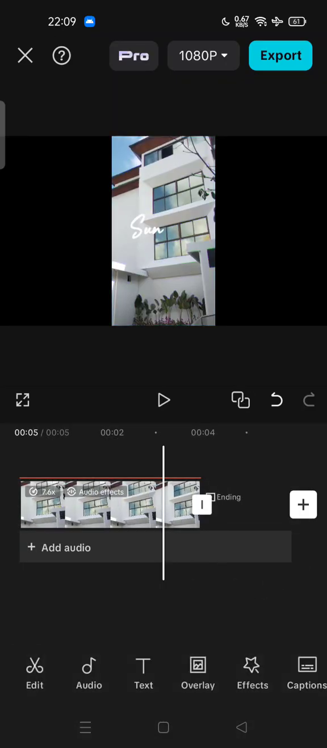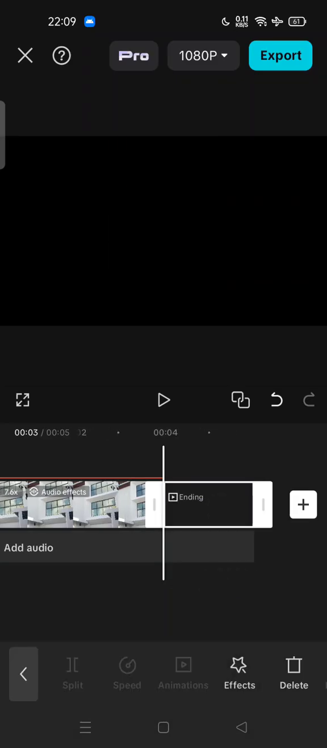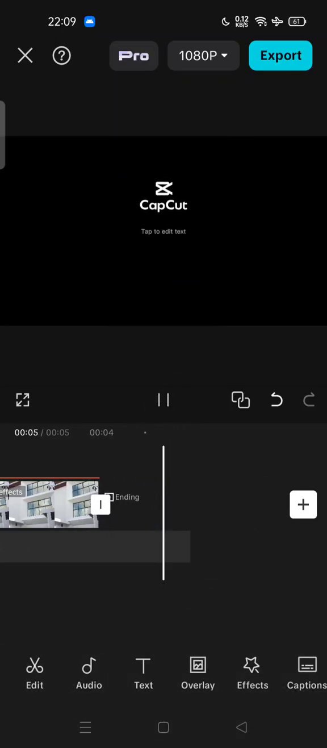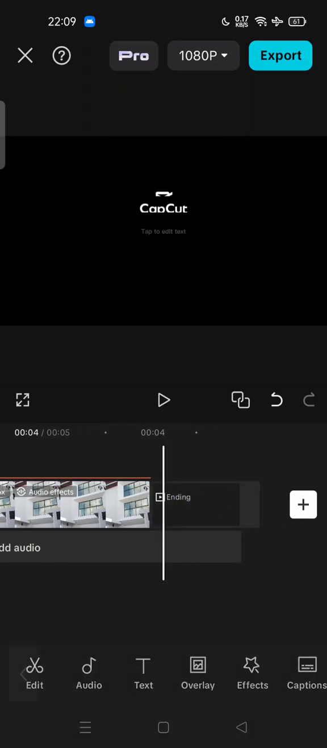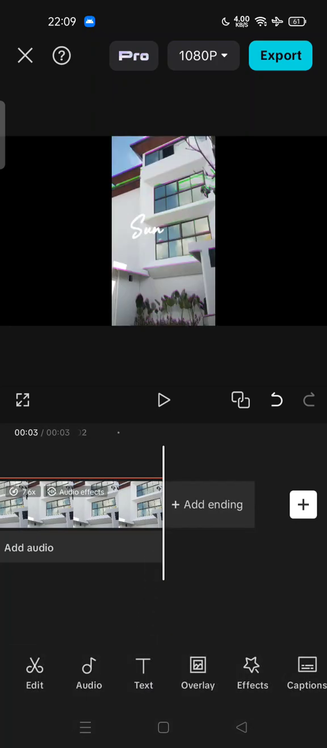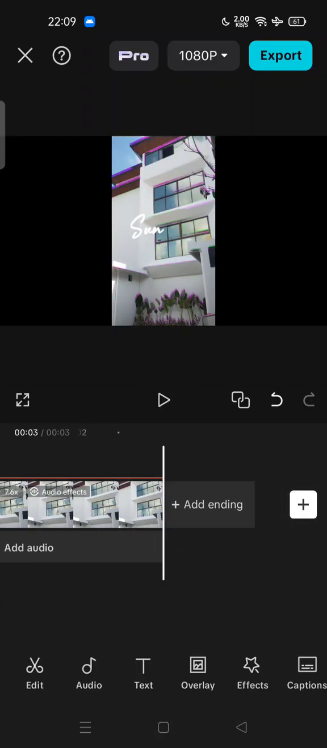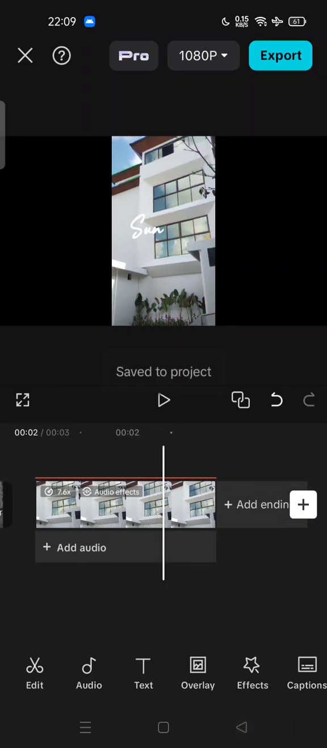So this is my project or my video, and there is a transition here from the main project into the Capcut watermark. So you can tap on this ending and then completely remove it by tapping the delete button here. Now there is no more Capcut watermark in your project. This is the first method.